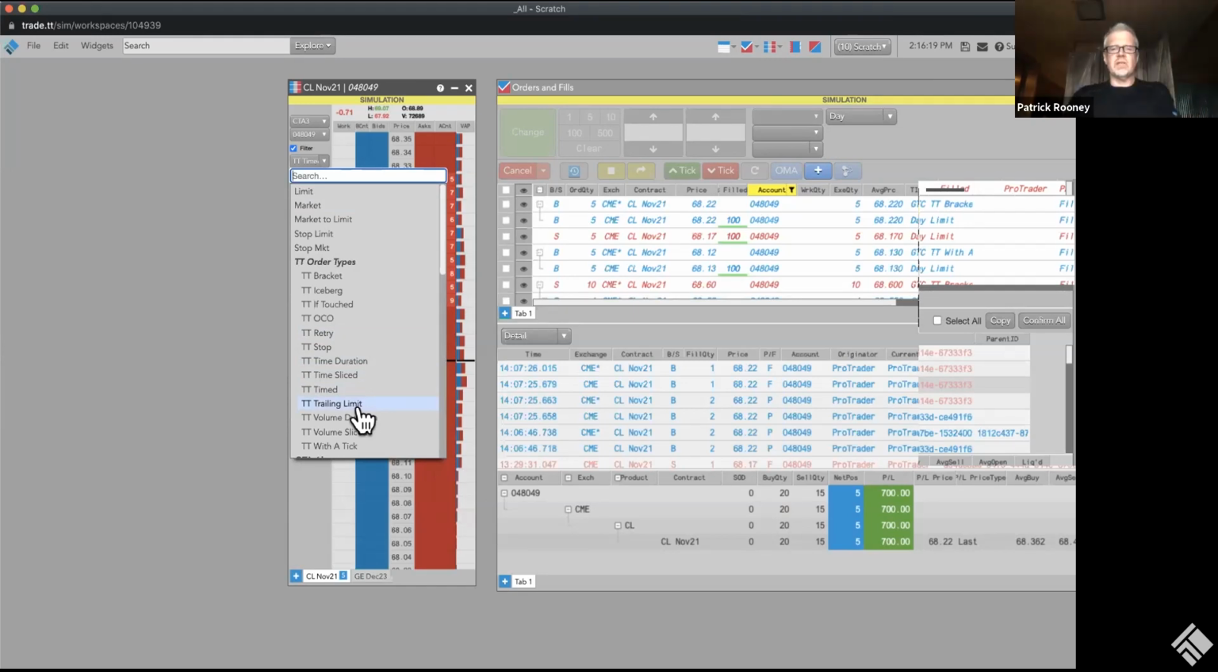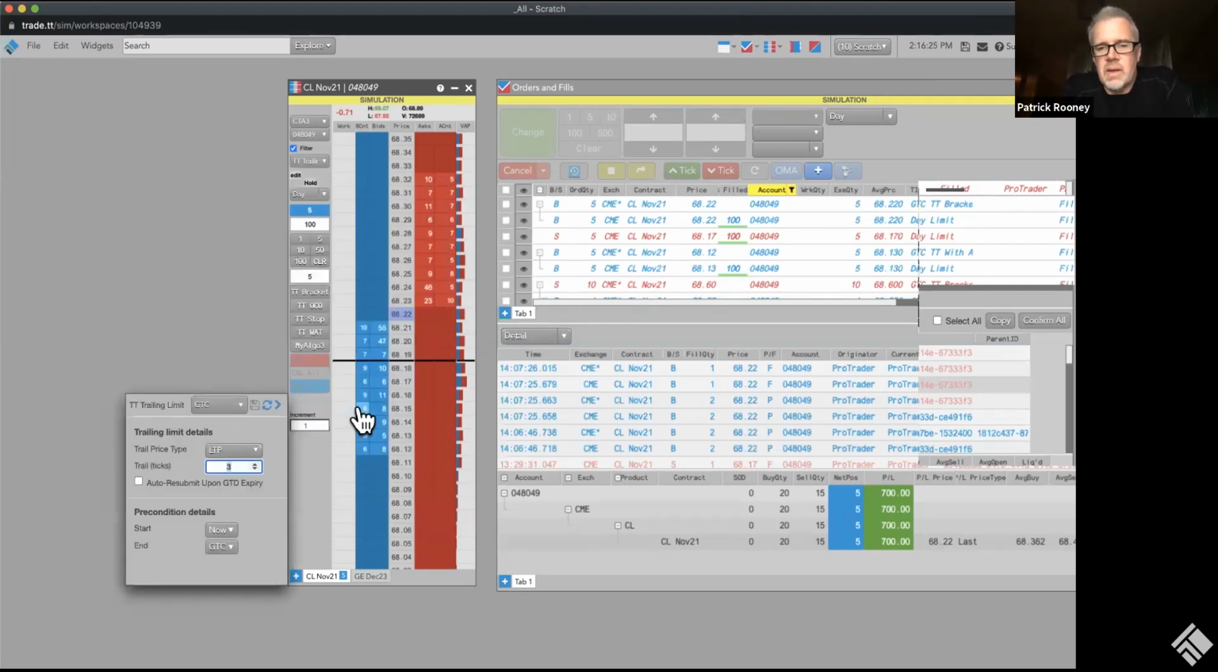TT trailing limit. What is TT trailing limit? I kind of refer to it as the buy the dip order type. What TT trailing limit is going to do is place an order that follows the market, and you're going to buy a dip. This is how we might buy a dip. Let's say the market's trading at a price of 15, and you want to trail the market by 5, and you want to buy it if it goes down there.